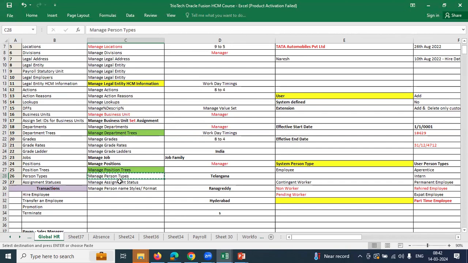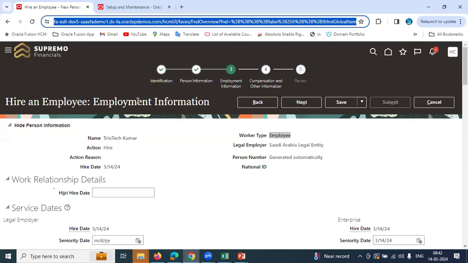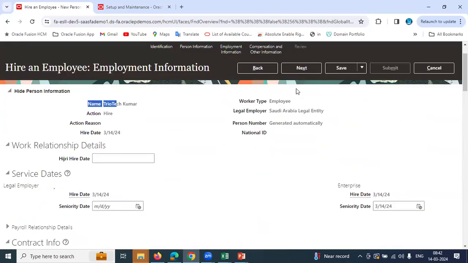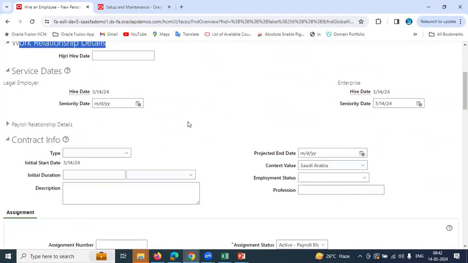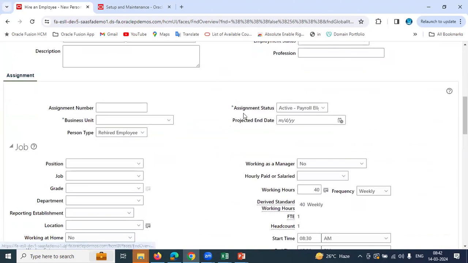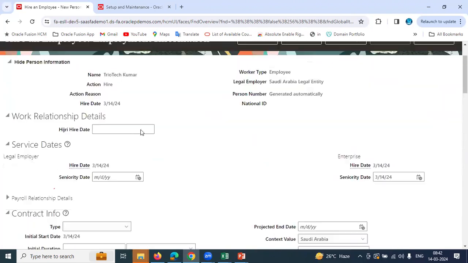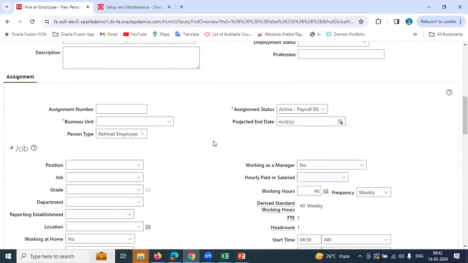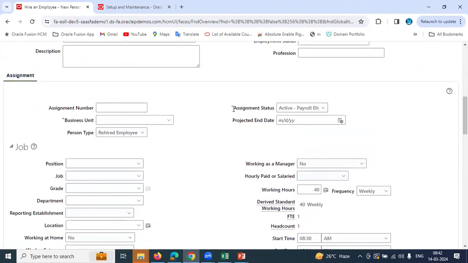Next, assignment status. What do you mean by assignment status? Whenever we hire employees in the system, in the same tab, the employment information tab, we will capture the new employee's assignment details, contract information, work relationship information, everything. So at the assignment level, we have something called assignment status. What is the status of the employee in the organization, in that legal employer, in that particular assignment? You can maintain it here.